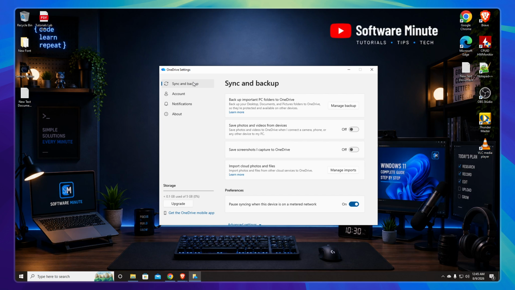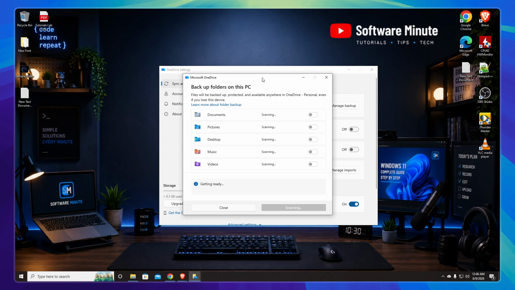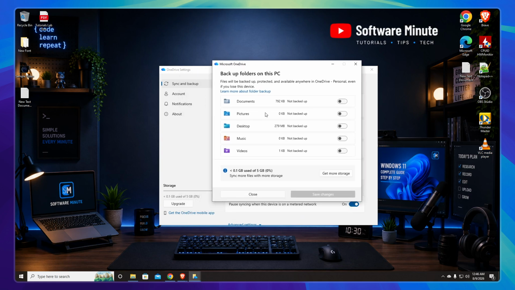Once you're in this section, you'll see a button labeled Manage Backup. Click on it to proceed. This button gives you control over which folders are being synchronized between your OneDrive and your local disk storage. After clicking Manage Backup, a list of folders will appear on your screen. These are the folders that are currently synced with your OneDrive, meaning any changes or new files in these folders automatically get uploaded to the cloud.